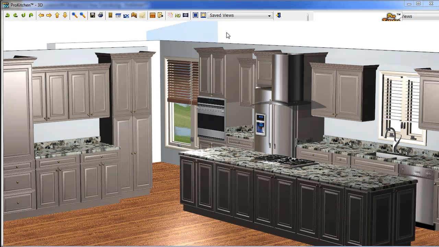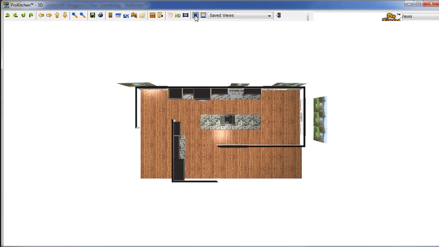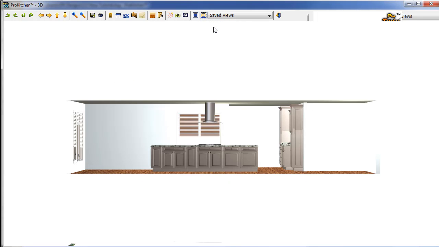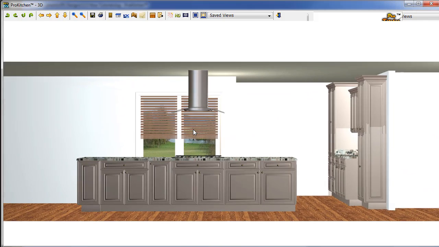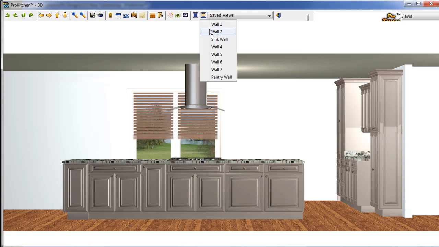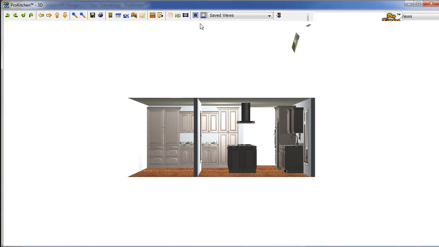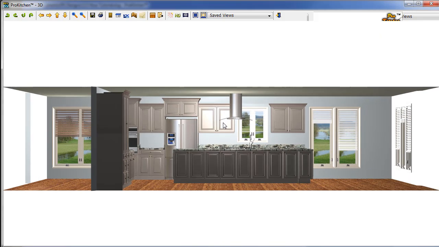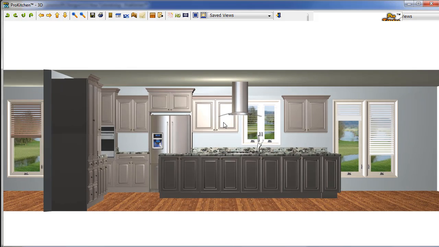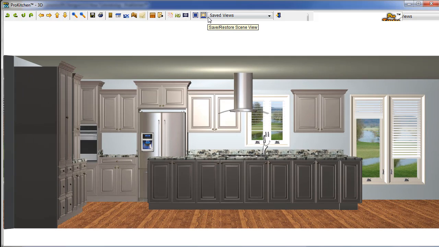Now we also have a top view and a front view. You click on that, it pulls in your top view. And it pulls in the front view of your specific walls. You can zoom into these to get them a little bit better. So if you have a real hard time navigating the rotational features, you can use your views.